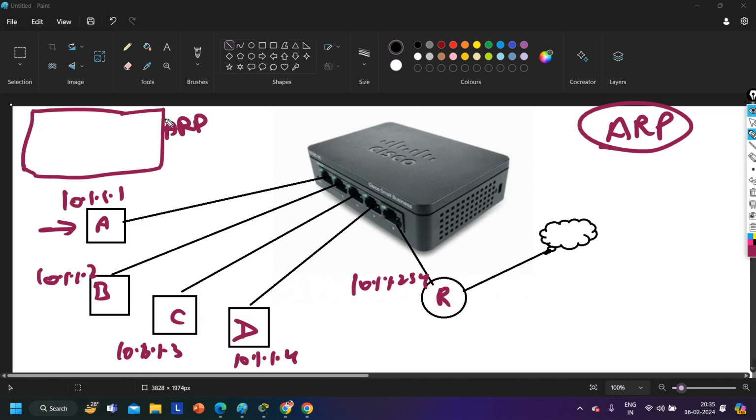And in this table, it is going to make one entry that my IP address is 10.1.1.1 and my MAC address is A. So whenever you will ping to PC D, or whenever you will send some data to PC D, you will tell the destination IP address. Then computer A will check ARP table. Brother, what is the MAC address of 10.1.1.4?